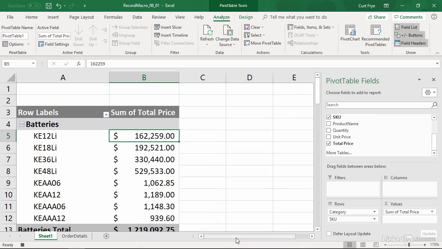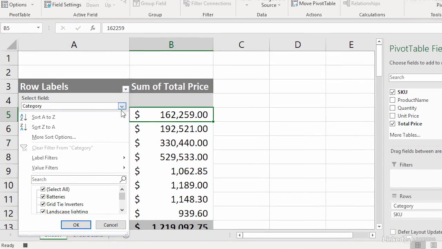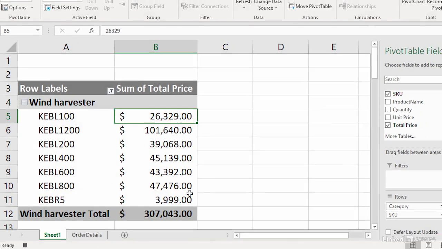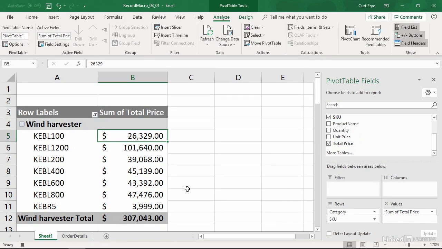And OK again. I'm going through these steps fairly quickly because these are all things that I've done elsewhere in the course. Now I need to apply my filter, so I will go to the Row Labels filter arrow, clear the Select All checkbox, scroll down, and check Wind Harvester. Click OK, and I have exactly the configuration that I wanted.